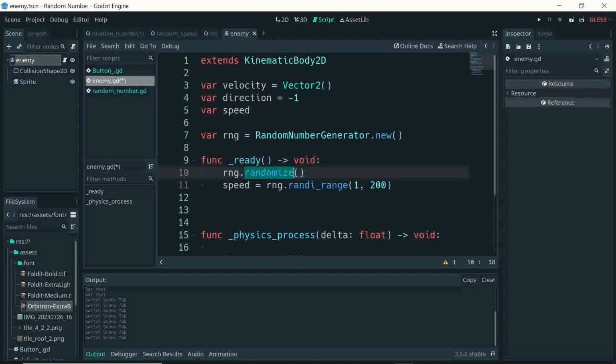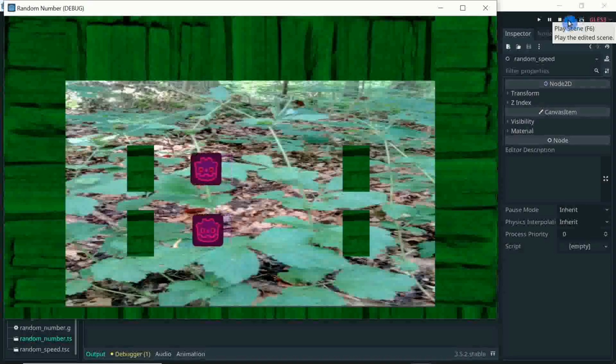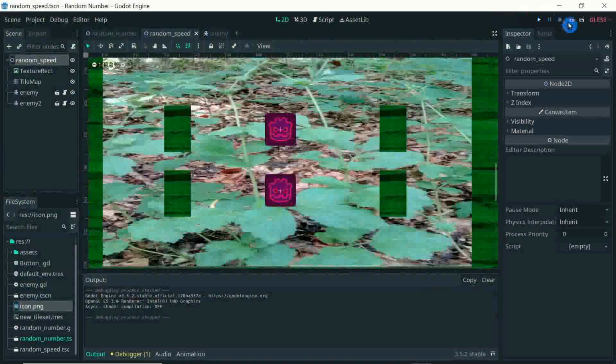And in the empty speed variable, we use the randi_range method again. I have 1 and 200 in the parentheses. So, a random integer number between 1 and 200 is returned. And this is the result. Every time I restart the game, the objects get a different speed.